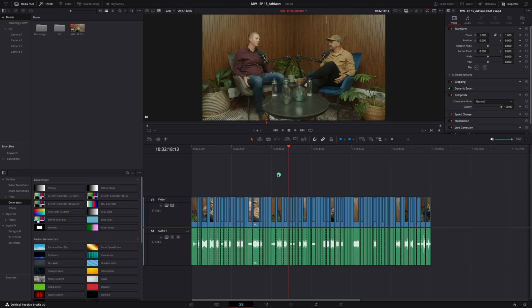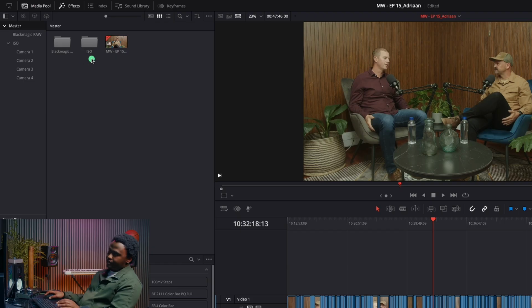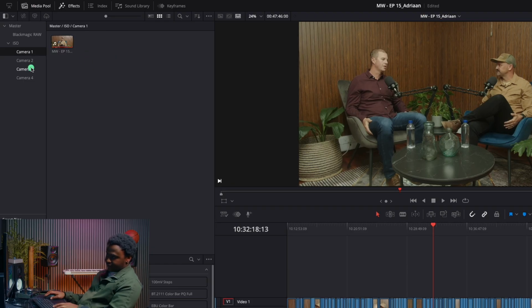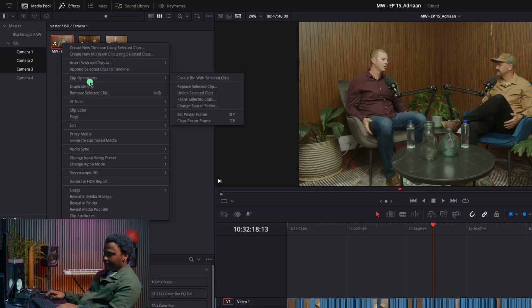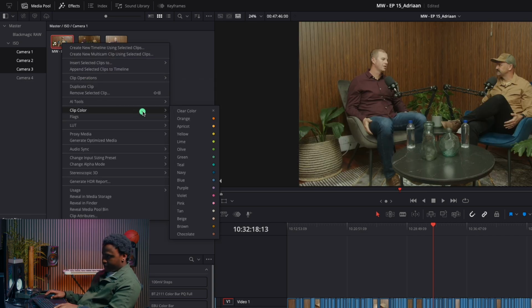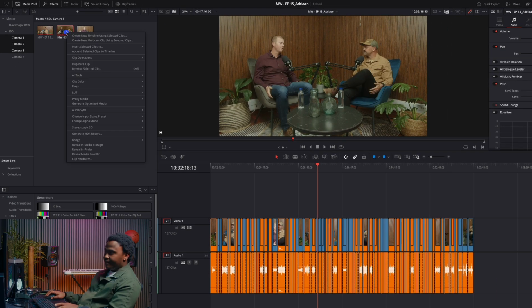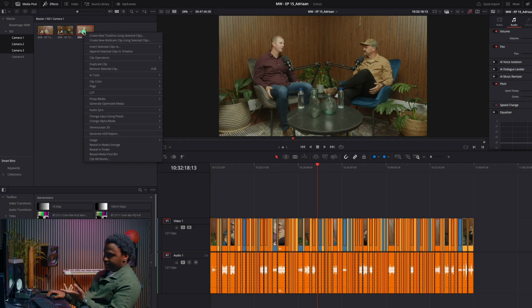So in your media pool under your master folder, you'll see your ISO recordings and then you'll see the different camera angles from the ISO. And what we're going to do is we're going to color code all the 3 ISO camera angles. Right click and then hover over clip color and then we're going to pick our color. So the first clip I'm going to select orange, then the second clip I'm going to select apricot, and then the third clip I'm going to select yellow.